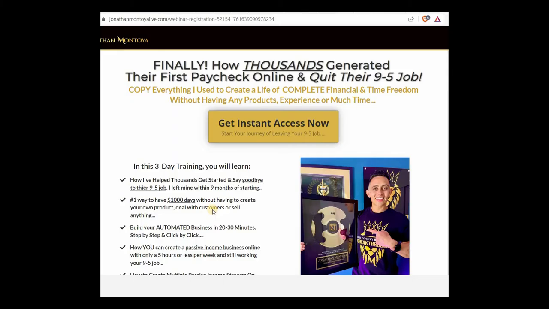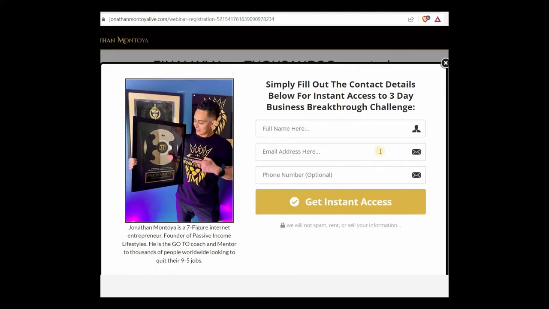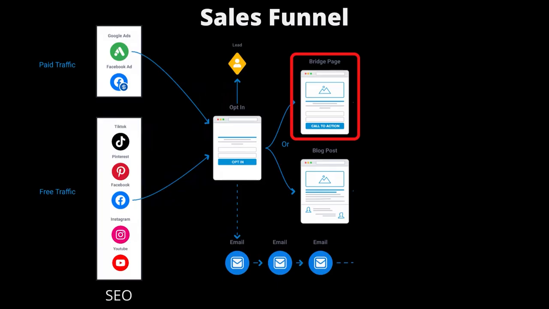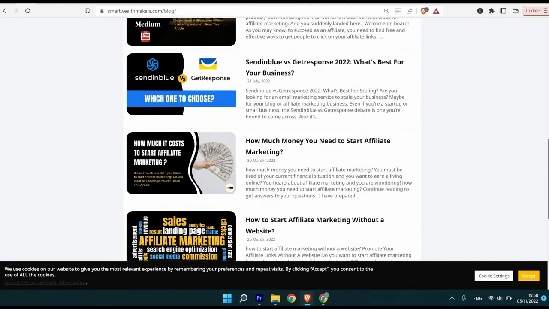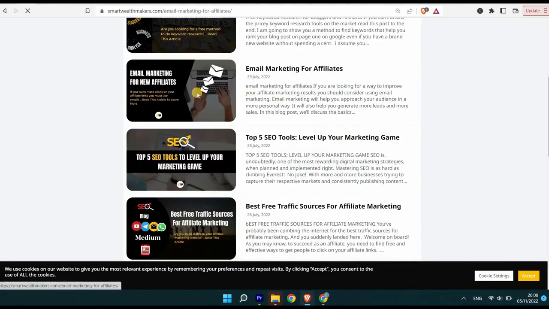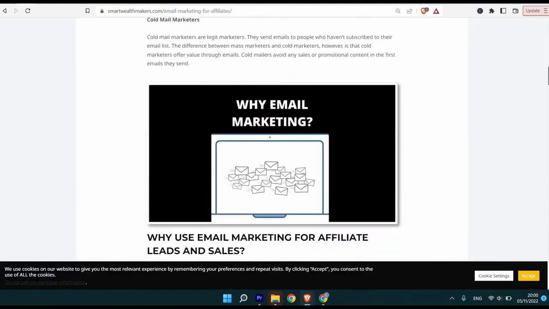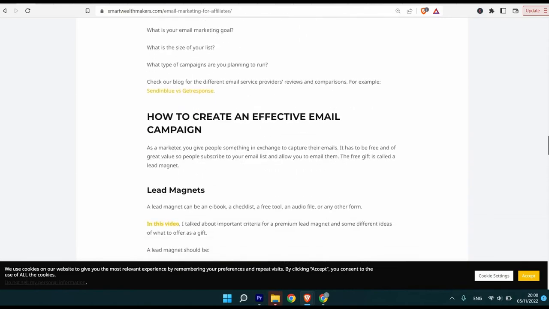When the visitor clicks on the opt-in page, they will enter their email address and get the lead magnet, either sent to their email address or they will be directed to a bridge page where they can download it. If you're doing blogging, you can direct people to your blog and have an affiliate link on the blog, which is an indirect way of sending the traffic to products and services that they may be interested in.